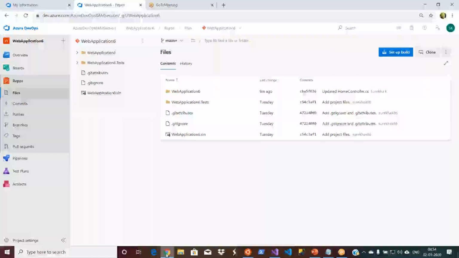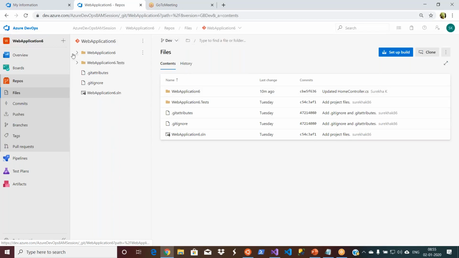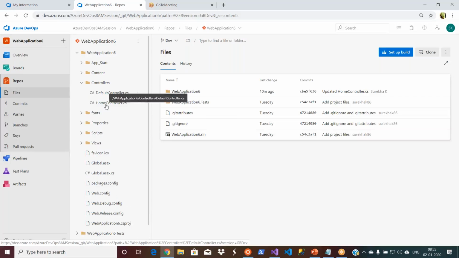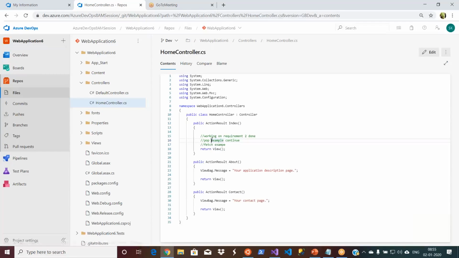Now let's go ahead and refresh it. When I refresh it and click on this drop down, you have the dev branch as well. Now click on the code, see what you have. Now you are under the dev branch, and whatever code is there in the master branch is now available in the development branch. You see the default controller, home controller, and also the code, everything is here.